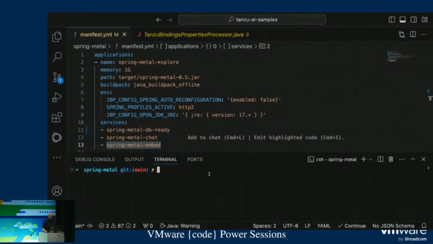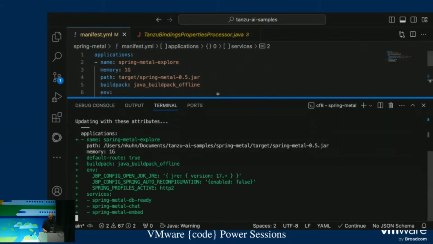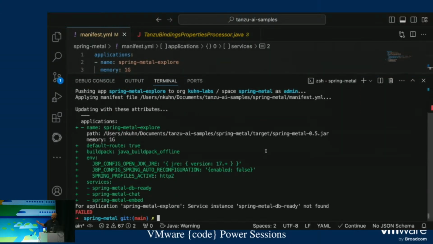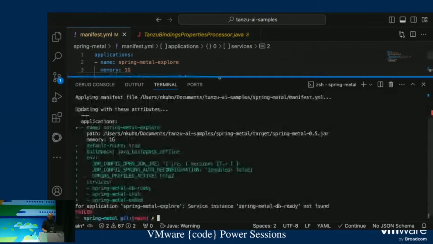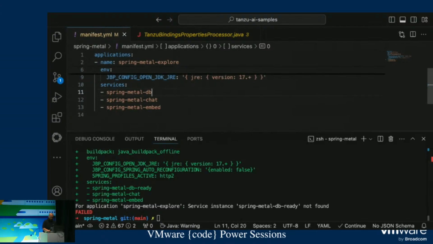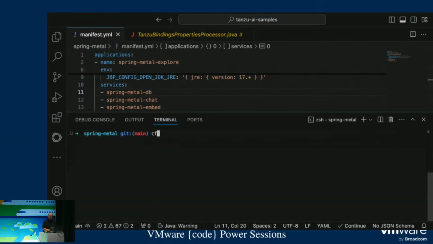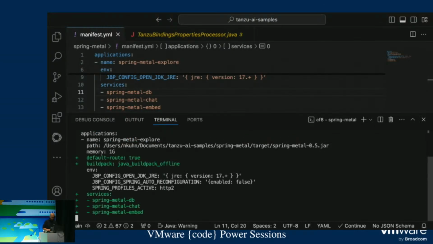All right, let's see if this works. Live demo here. Okay, no apps found. All right, let's go for it. CF push. If you haven't seen this before, service instance, MetalDB. I forgot to change this back. It's got to match that name because I was doing testing earlier and didn't change that back. So let's try that again. It's clear this is all live here. We'll do push. All my typos and everything.